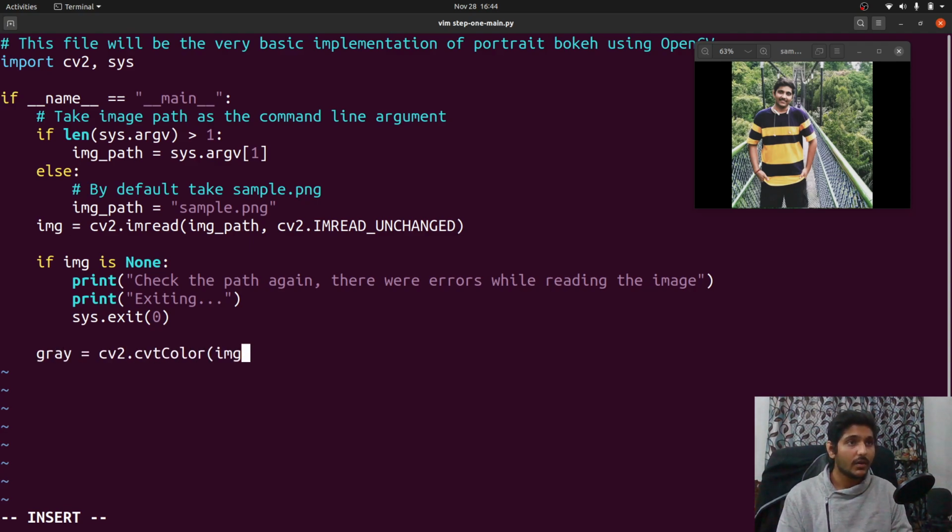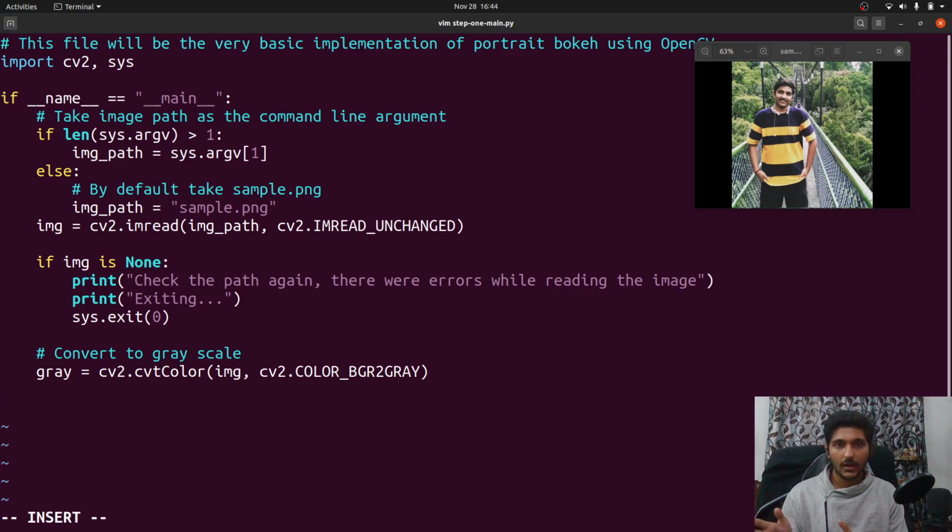This is how you do it. And let's just put a comment, right? So we converted the image to grayscale. Now what next? Let's initialize a face detector.